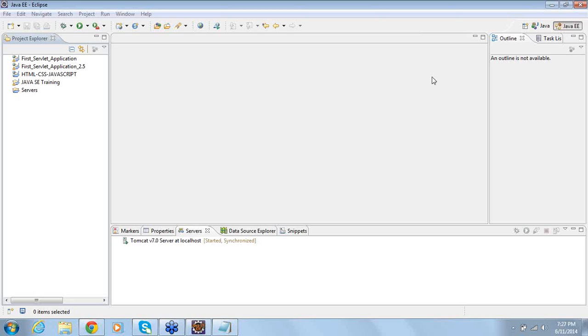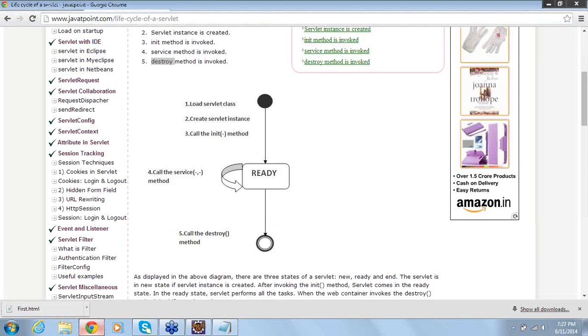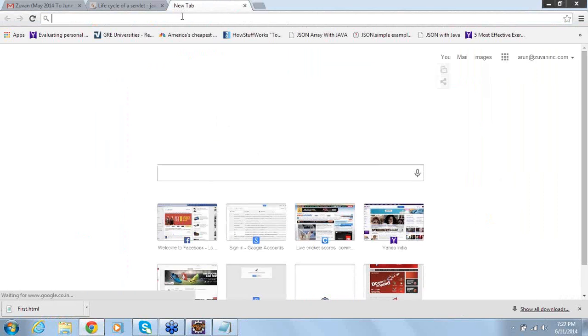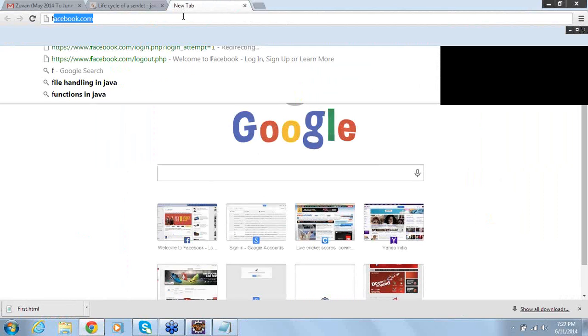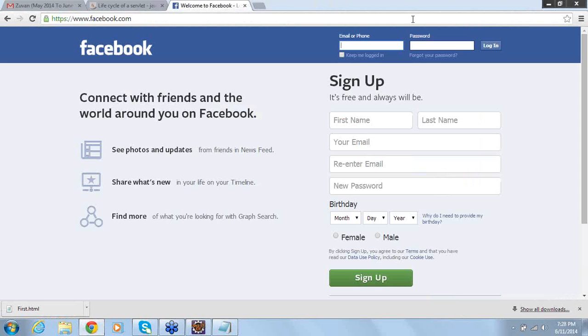When do we need to use servlets? As I said earlier, with the help of JavaScript, I cannot write a program which will insert the data into the database. When you do registration for Facebook, or for any Gmail account, any online registration, and click on the sign up button, it's not JavaScript which inserts the data into the database. There should be some server side program which will run on the server.